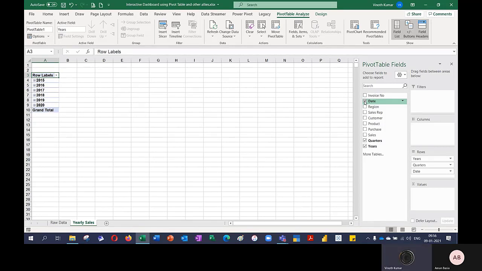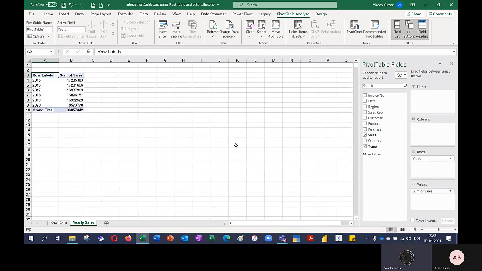So now, as I told you, my agenda is only for the yearly sales, not for other dimensions. So I'm going to uncheck the date and quarter, and I get all my year-wise data. Then I need sales here. I'm going to give a check mark in sales. I got all my sales as per the year. So now I have a half-built pivot table ready.